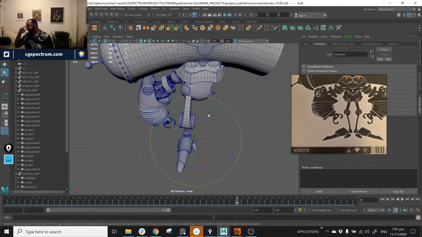As we've been doing for the last couple weeks, we'll be working on the Palindrone Bot, still closing in on the finish line of the modeling. I may even get into some texturing. Probably gonna get into some UV mapping today. Who knows? I'm your streamer.